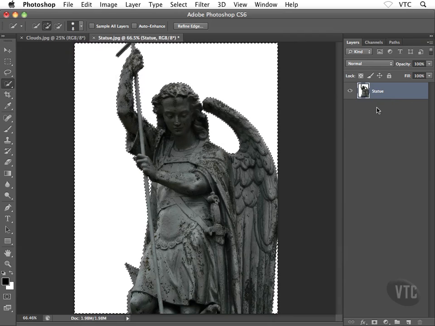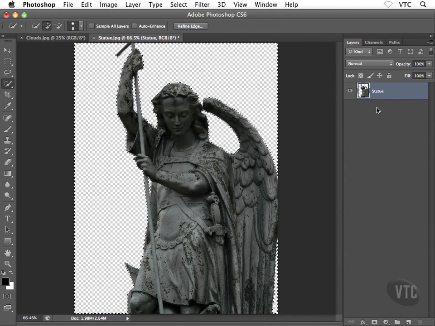So now what I'm going to do is I'm going to press the delete key on my keyboard, and we don't get the fill dialog box. Instead, our marching ants are filled in with this gray and white checkerboard pattern. What's that all about? Well, the gray and white checkerboard pattern, if you're brand new to Photoshop, by the way, you might find it distracting, but this is Photoshop's way of telling us that we have transparency. What that means is that there's no pixels inside the checkerboard pattern.